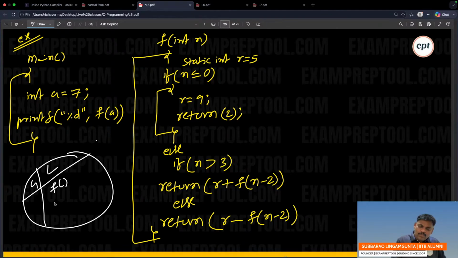What is the variable, what is the value? r is 5 as of now. It is local, the variable name is r and the function name is f. The r value is 5 as of now: static int r = 5. So this is the static area. Carefully understand, it's very interesting. Now take the stack.